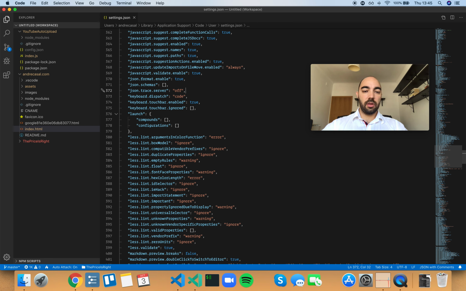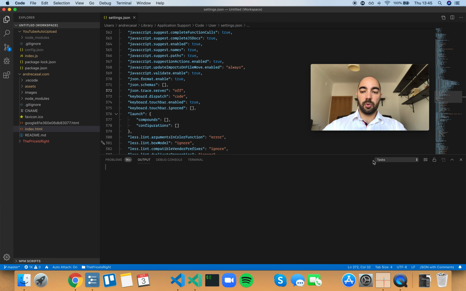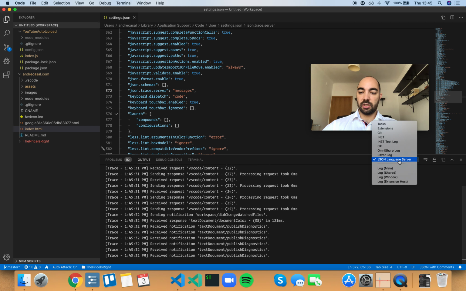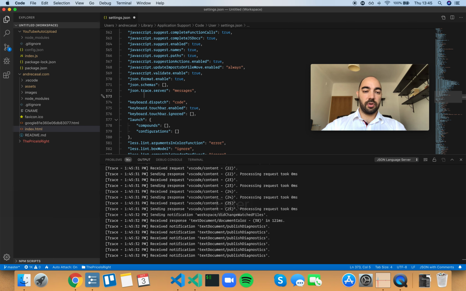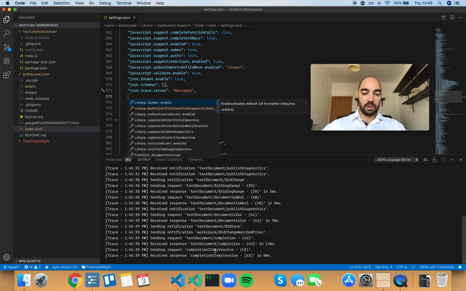So where do you see this? Actually, so you have off, messages, and verbose. So where does this show up? If we go here to the output, if we have this set to off, it's not going to show up here. But if we change this to messages or verbose, it's going to show up as a JSON language server, right?